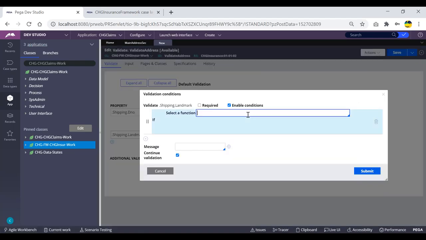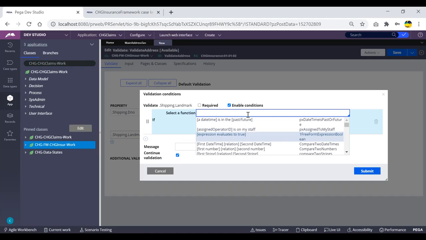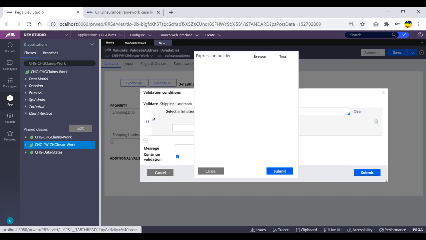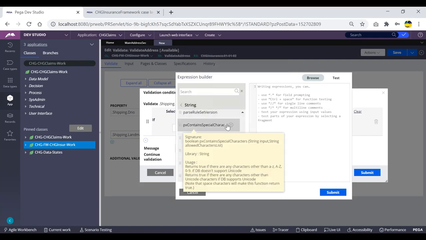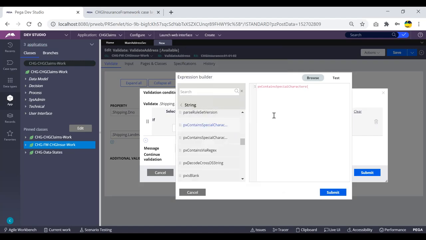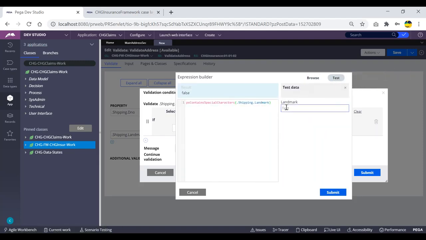So click on add to add the condition. Go to the library by selecting this expression evaluates to true. Go to expression builder, and here we have to select the appropriate function, that is like px contains special character. So my requirement here is to just check whether it is having any special character or not. So if the special character has been identified, it has to throw the error. So on which property? So shipping dot landmark. So just test this. So if shipping dot landmark is having any special characters, this will be true.